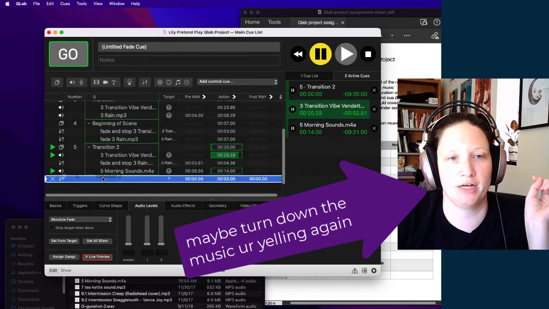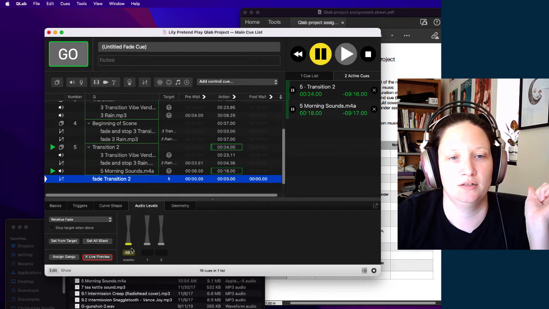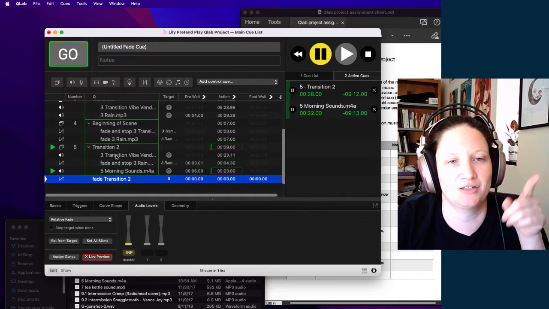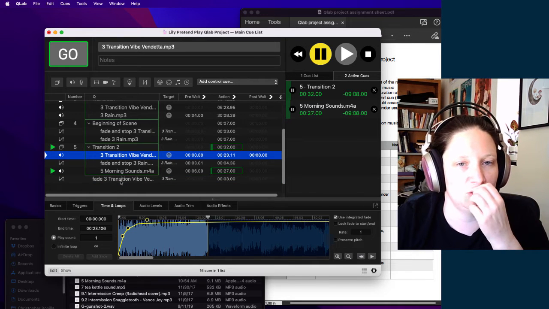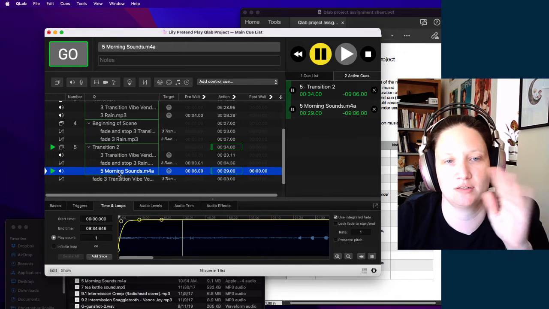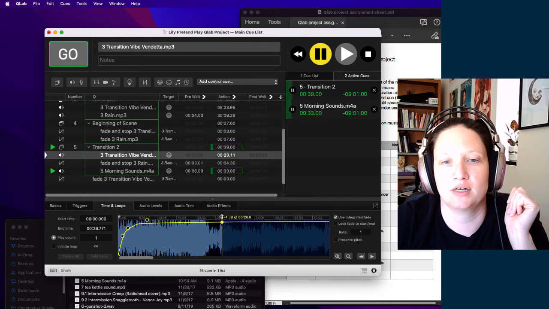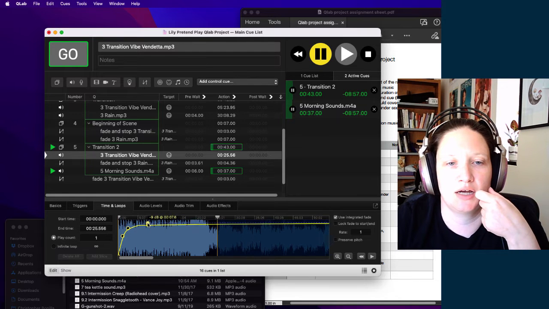And this will target this whole transition, right? Actually, no, I don't want it to target this whole transition. I want it to target just this cue, right? I want it to just take out the music, leave the morning sounds. So that's what I'm going to do, right? This also did cut out because it ended.